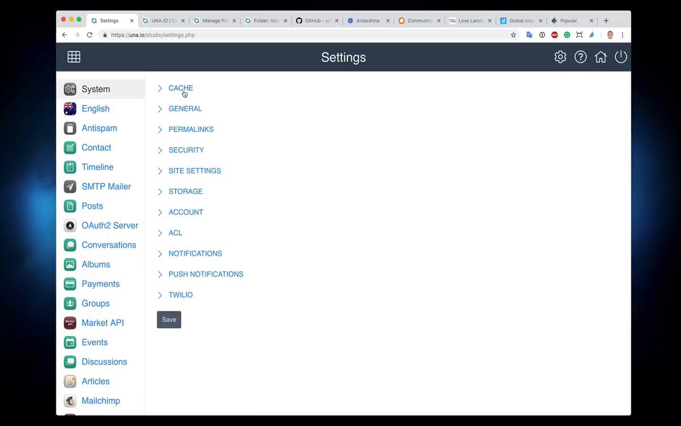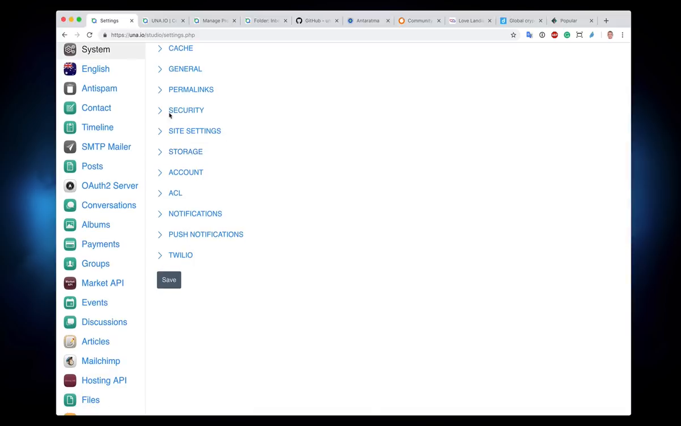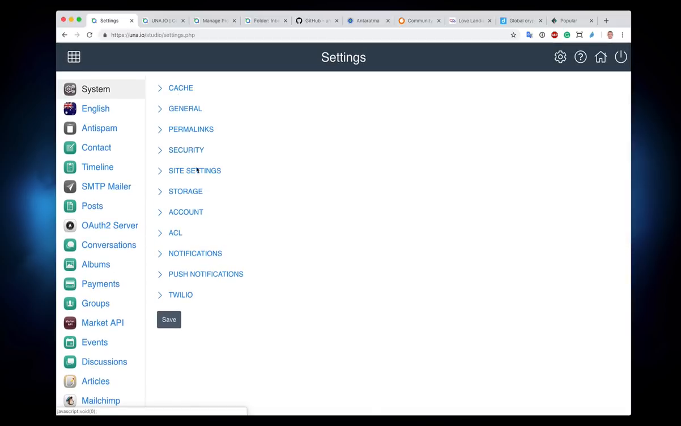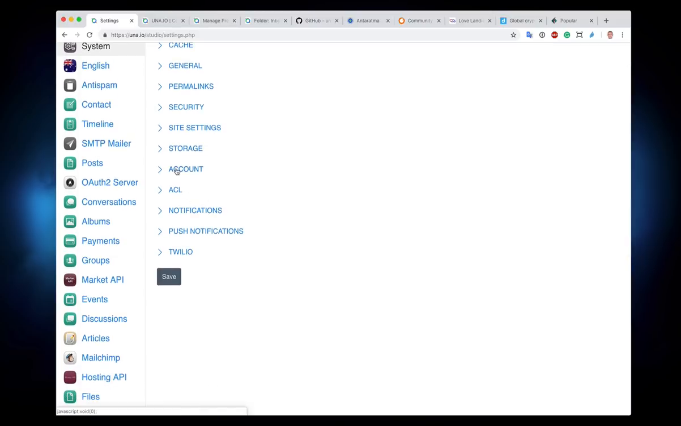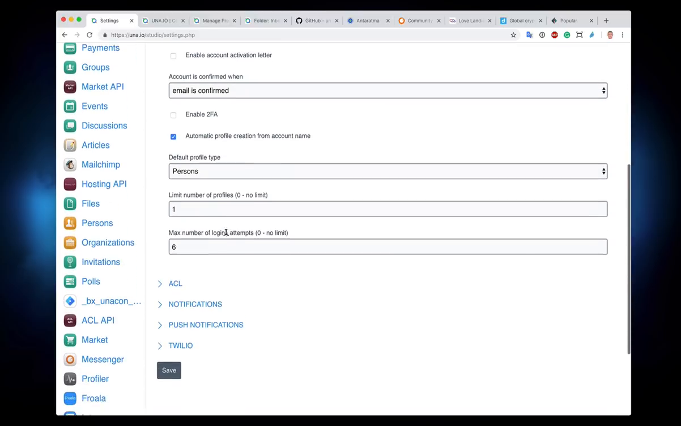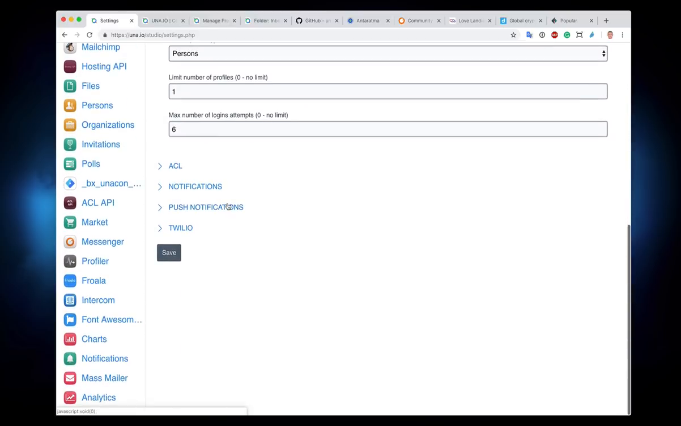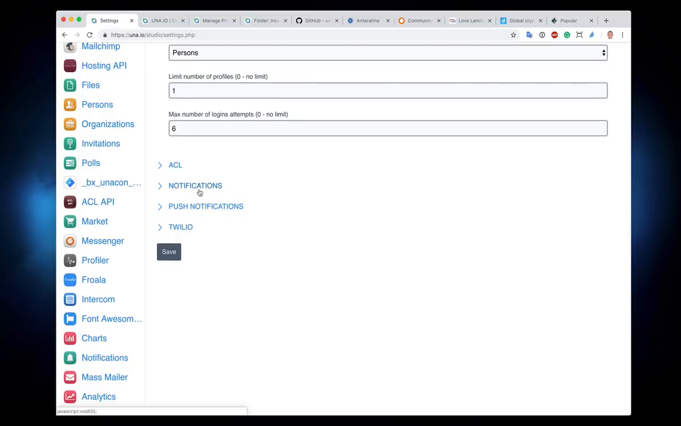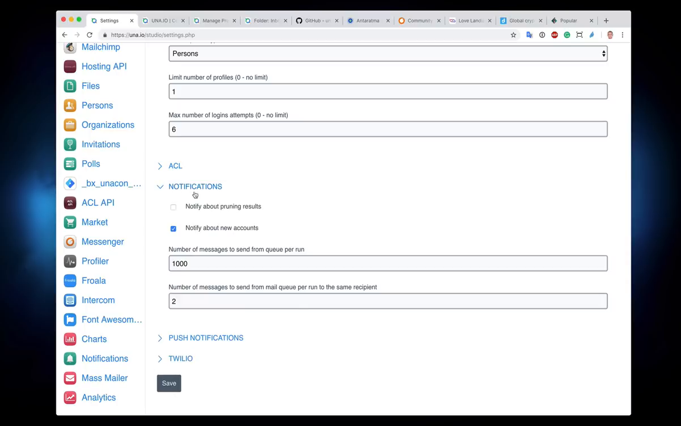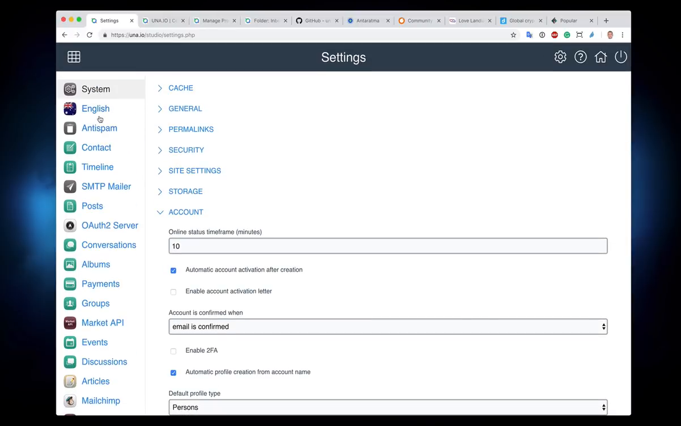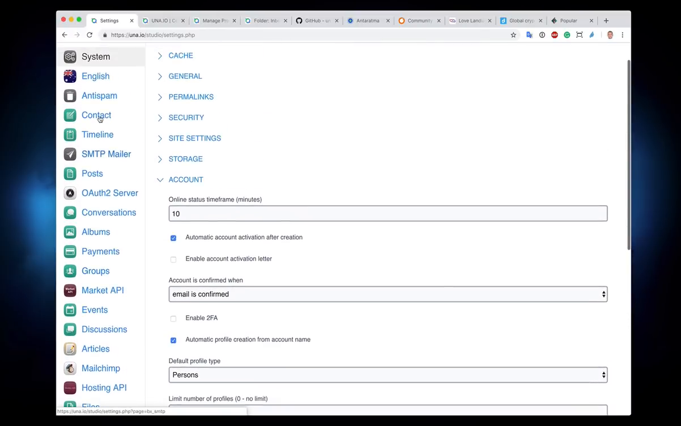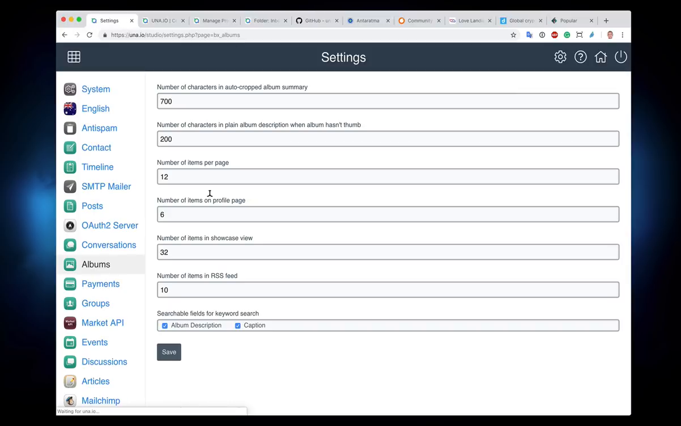General settings for the site, including the caching, the security settings, storage configuration, the way accounts work, two-factor authentication settings, notifications, push notifications, all of the system-wide settings, and the settings for modules, individual modules. So they will be pulled into here, but you can also access them from the launcher from each individual module there as well.